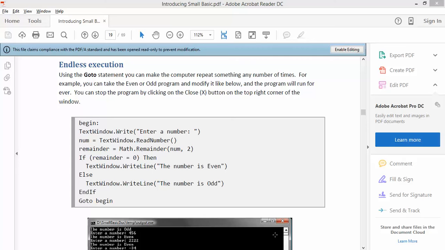It keeps going. So, back at the start of the code, we've got this begin. Now, begin is like a marker or a signpost. And you know what? It could be called anything. In an earlier example, it was called start. So, begin. Then we're writing to the window, enter a number. We're saving the variable as num, because it's reading it. We're working out what the remainder is, if we're dividing it by 2.